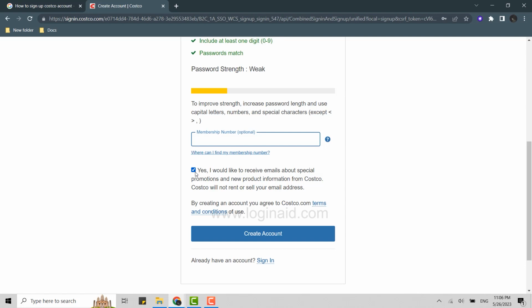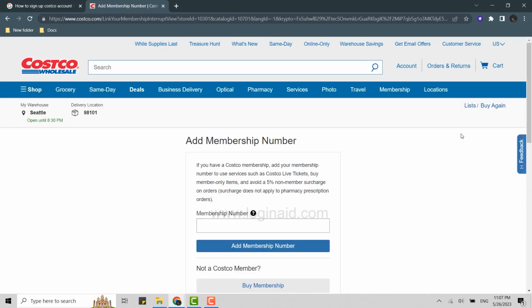So you need to click on this checkbox over here as well. This says if you would like to receive email about the special promotion, discount, or other new information from Costco. Click that and then click on create account. And with that, you have created yourself an account on Costco.